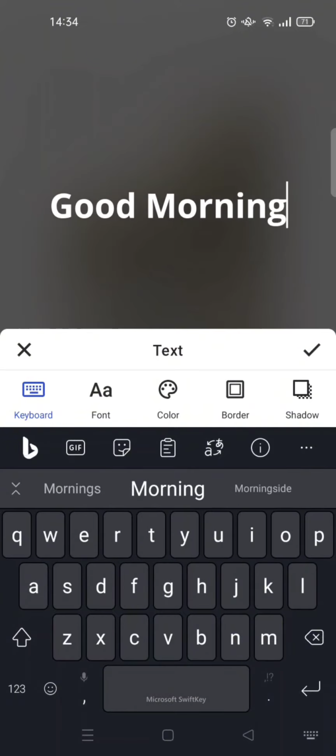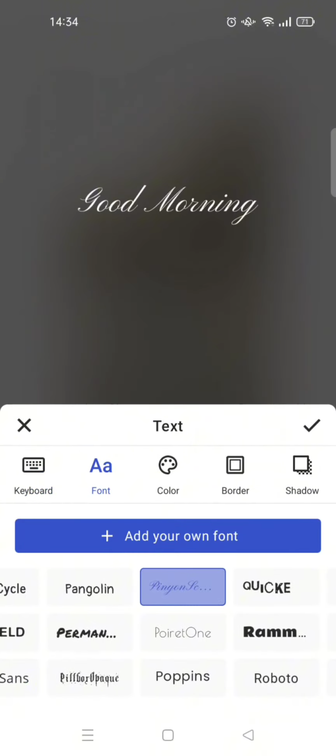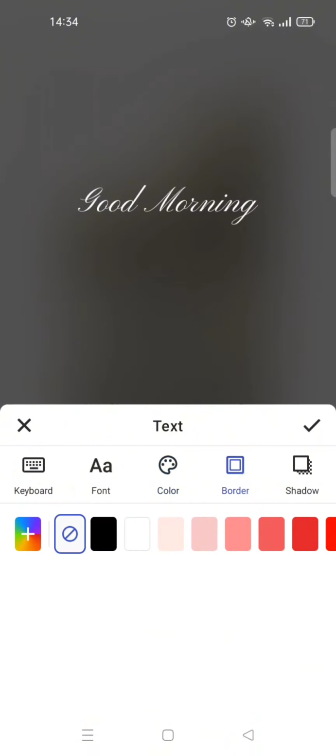Example like this. Now you can always change the font to your liking. Okay, I'm going to add this one. You can also change the color if you want. You can add like a glow effect by clicking on this neon here. You can also add border if you want.